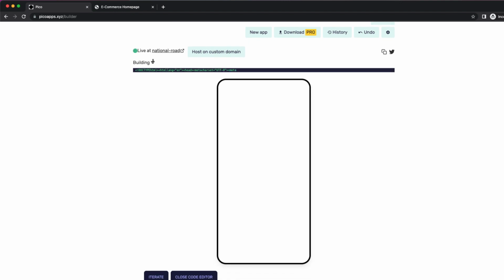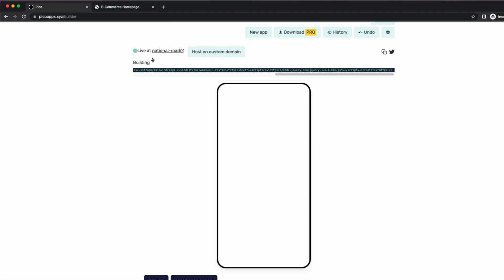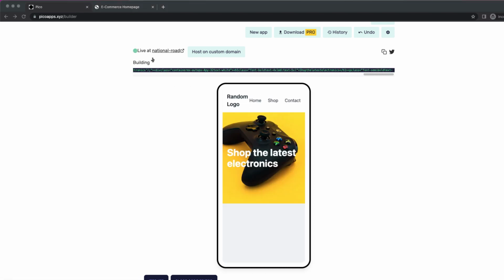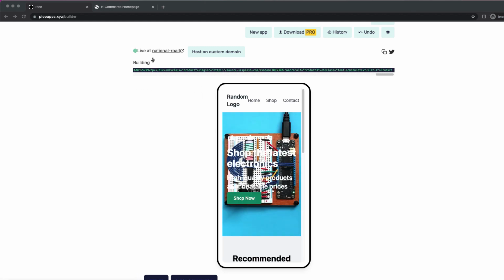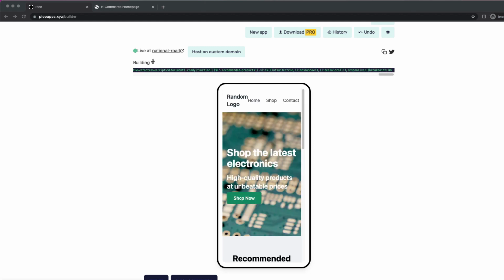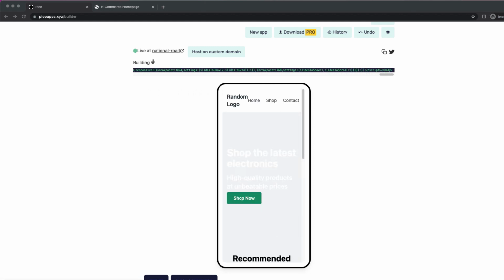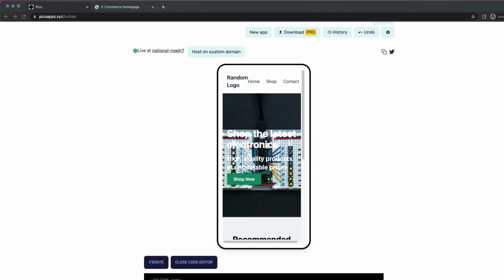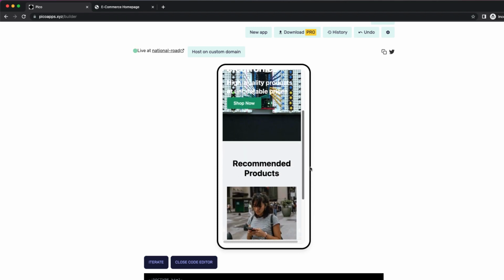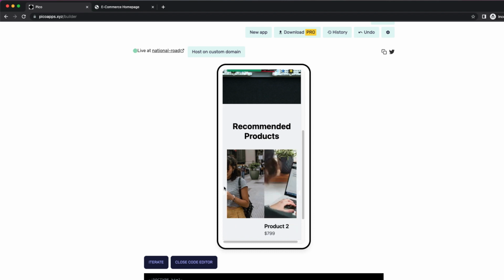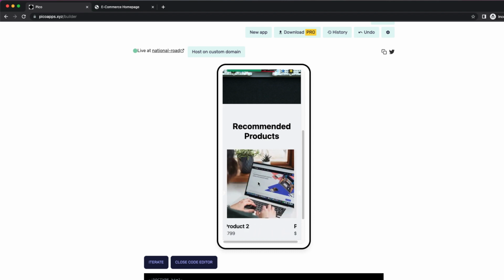Oh, it looks like it's completely redoing the entire coding process again. So I will speed this one up. But it made my Shop Now button green. Amazing. Okay, so this one's done. The Shop Now button is green. Got my carousel. It's got 3 new products, 3 new prices.